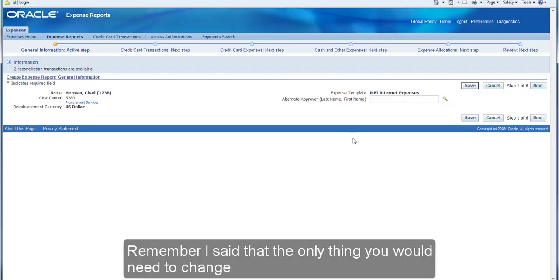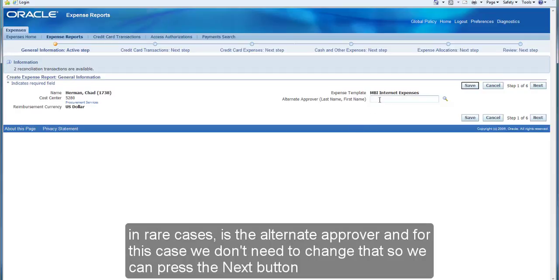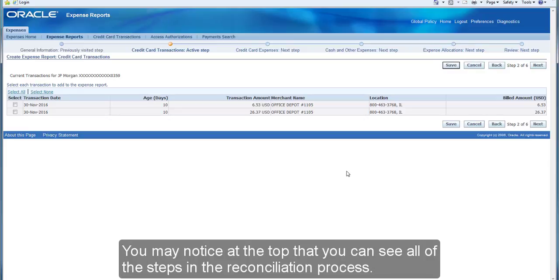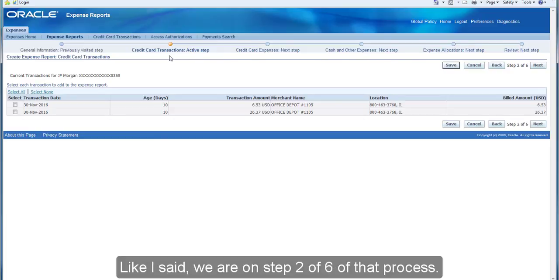Remember, I said that the only thing you would need to change in rare cases is the alternate approver, and for this case we don't need to change that. So we can press the next button. And now we are on step 2 of the reconciliation process. You may notice at the top that you can see all of the steps in the reconciliation process. Like I said, we are on step 2 of 6 of that process.